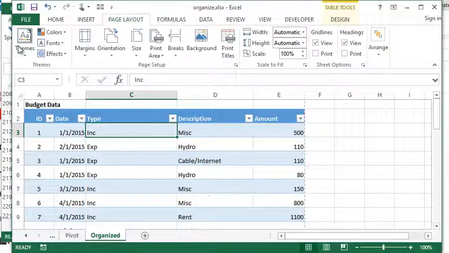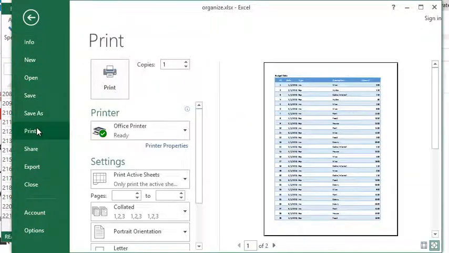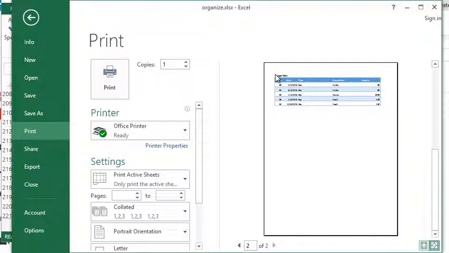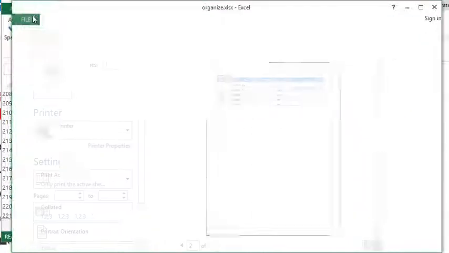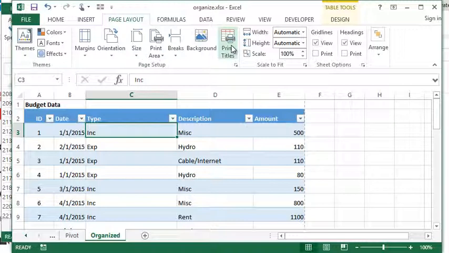If I click OK, and then go back to File, Print, page 1 looks the same as expected. There's my main title, budget data, and there's my headings. If I go to page 2, you'll see they are also present there now. So all you had to do was go to Page Layout and choose Print Titles.